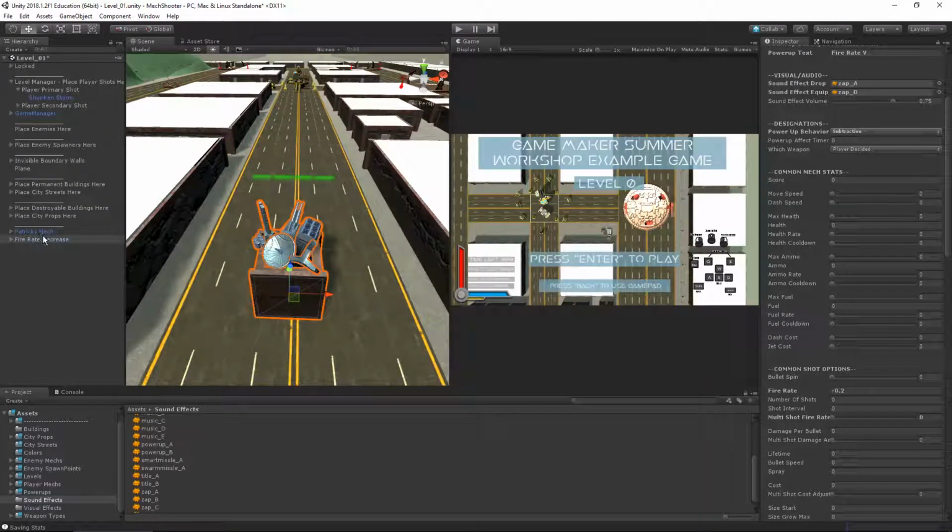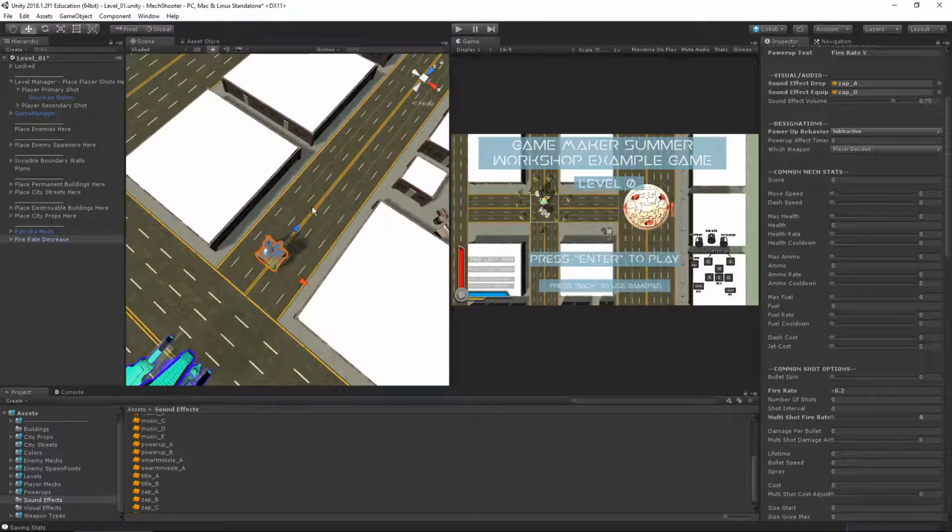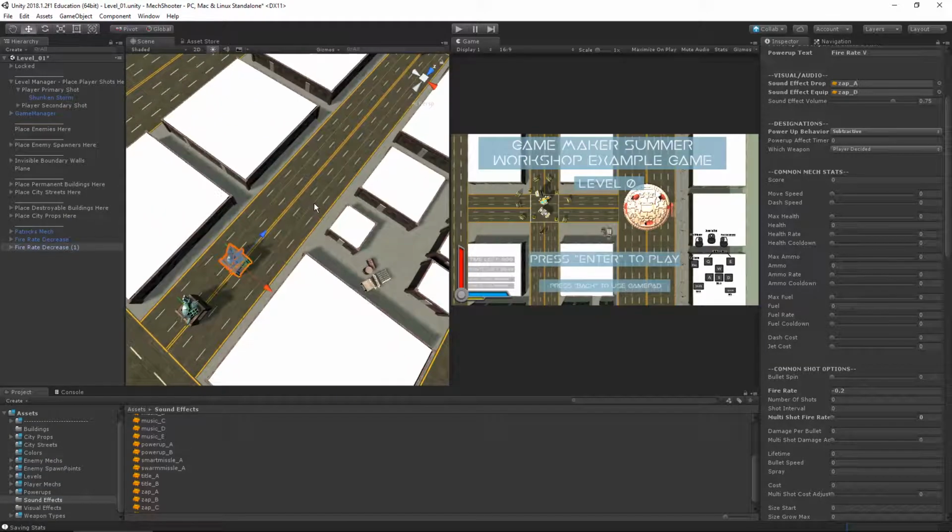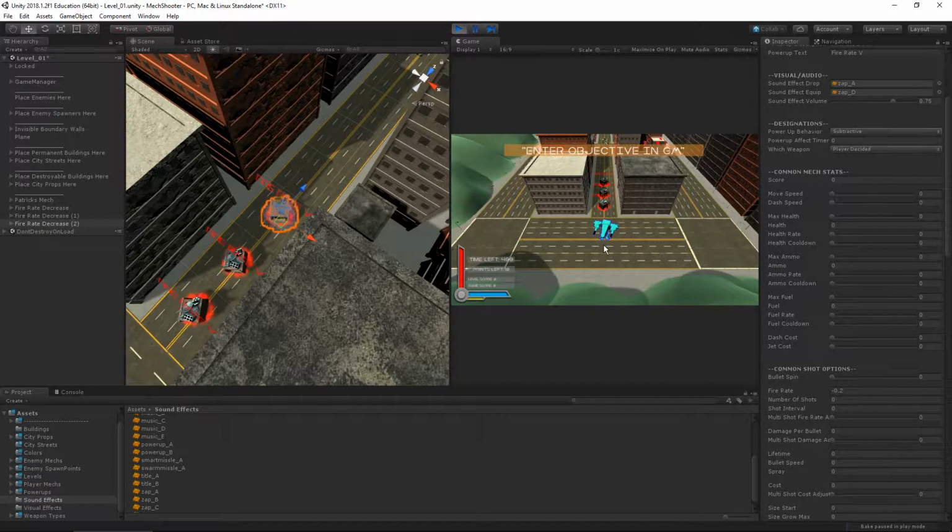Why don't we create a few of them now that we know it works, and we can really see how punishing this can be. All right, I'll be shooting the whole time so we can see how fast I'm firing.